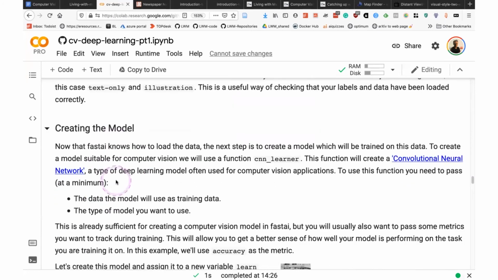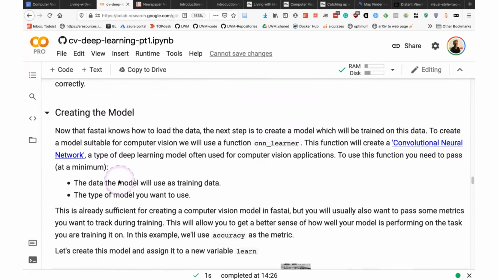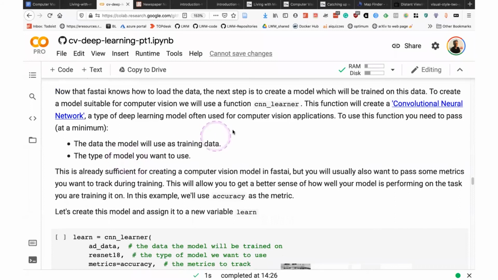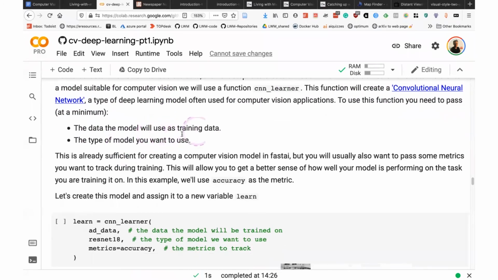We'll explore that in much more detail later on, but within FastAI, we create a model, in this case a convolutional neural network. Again, I'll come back to what this is a little bit later on. This is essentially a particular type of machine learning model that's particularly good for working with images.